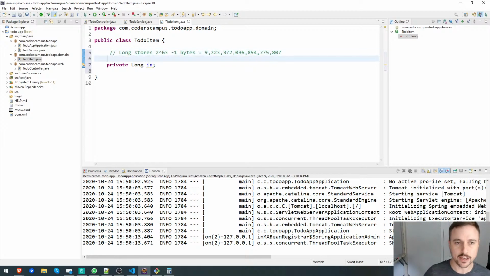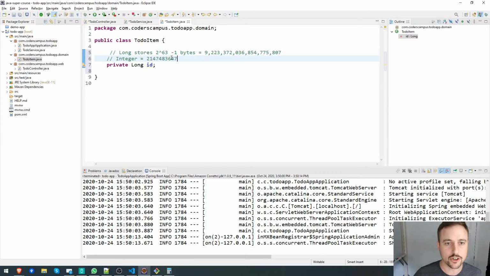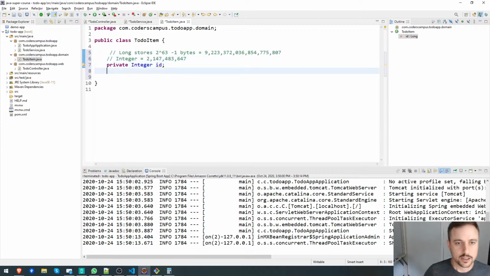That's gigantic, right? So that's overkill for this particular application, guys. So I'm going to use an integer just because it's a little bit smaller. Integer is 2 to the power of 31 minus 1. So an integer goes to this size, about 2 billion. If I'm going to have more than 2 billion to-do items, then this will be a problem if it's not a long. But anyway, I'll create it as an integer.